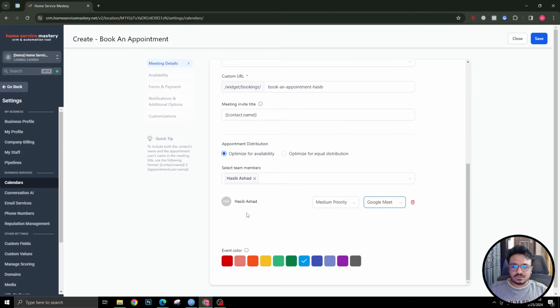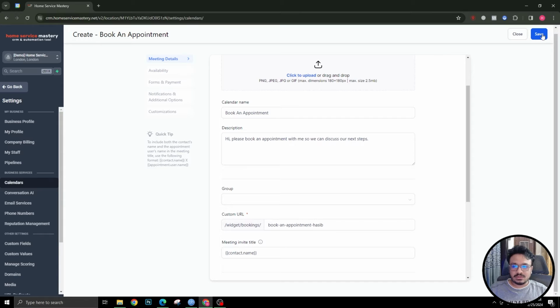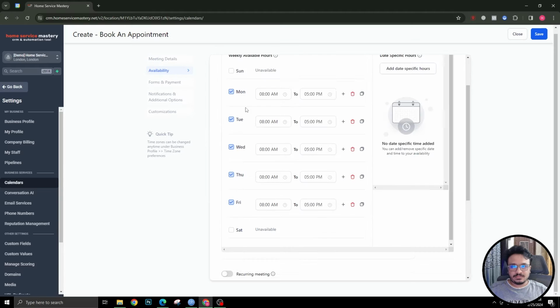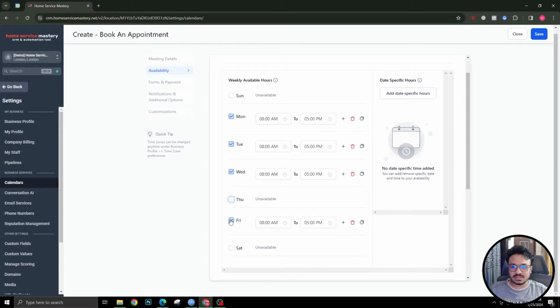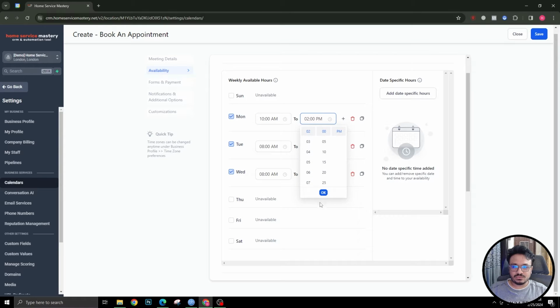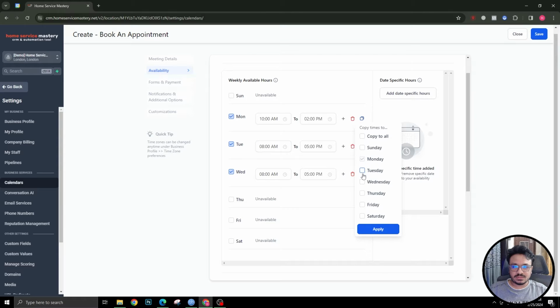And here you can select what kind of platform you want to use for appointments. So I'm going to go with Google Meet. If I hit save, it's going to take me to the next step, that's availability. Here I can select on what days or what time range I'm available. So I'm going to go with Monday, Tuesday, Wednesday. Thursday, Friday is going to be off. So I'm only available on Monday, Tuesday, and Wednesday, from 10 to 2. And I can basically copy this to the other Tuesday and Wednesday dates.